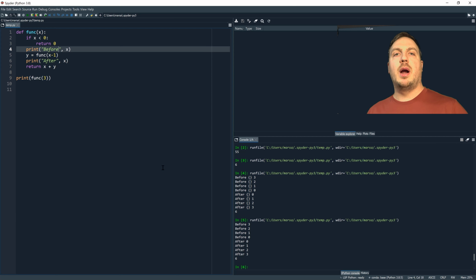So I just want you to be aware of what recursion is, what are the properties of recursion, and how to use it in certain situations.